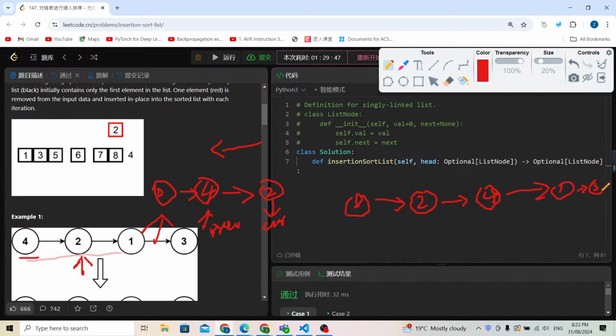For the next step, we're going to check this node 1. When we find this node 1, this is the current node, and this is the previous node. I'm going to define a pointer, maybe P, and this is the previous. The P is going to point to the dummy node, and this is just the current node. If we find a current node which is 1, 1 is going to compare with the previous node.